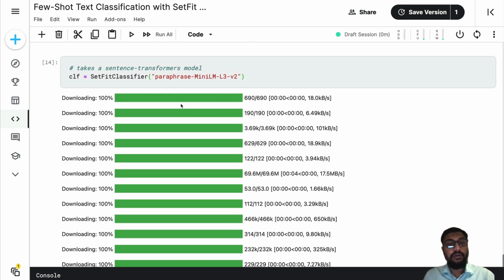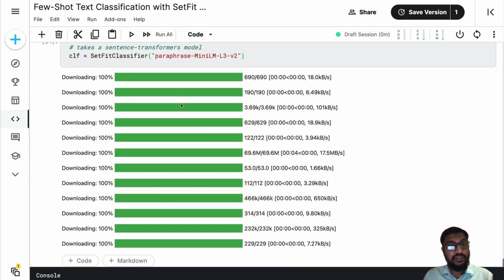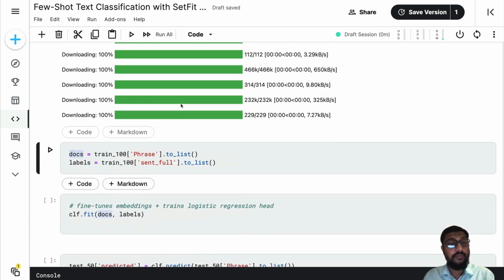So at this point, the model has been downloaded. For example, if you are just simply using this model without doing anything, you can call it zero shot. You're just simply using a pre-trained model trying to do text classification. But what we are trying to do is take this model, on top of that use our data to train, fine-tune this, and then fit a logistic regression that will predict positive or negative. So in that case, it becomes few-shot learning.